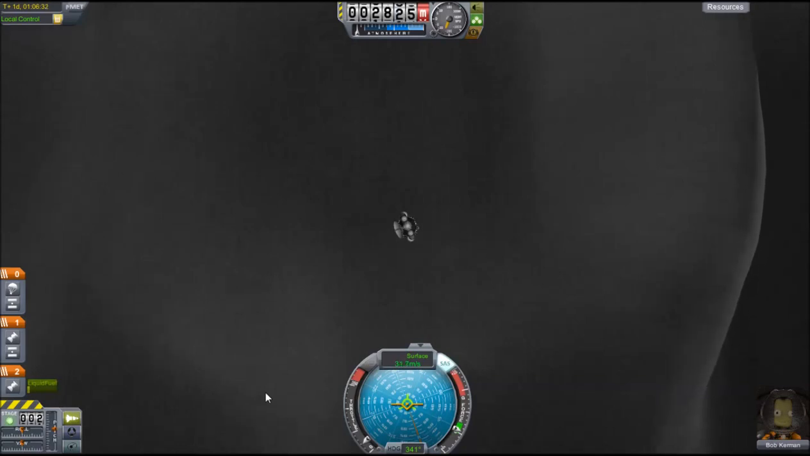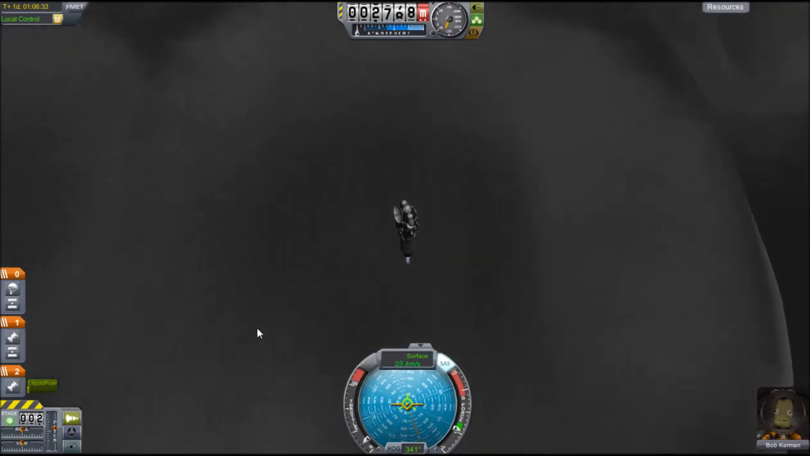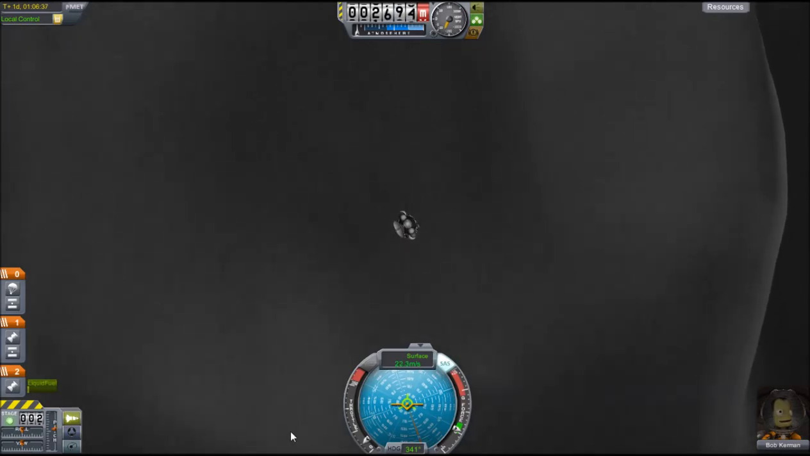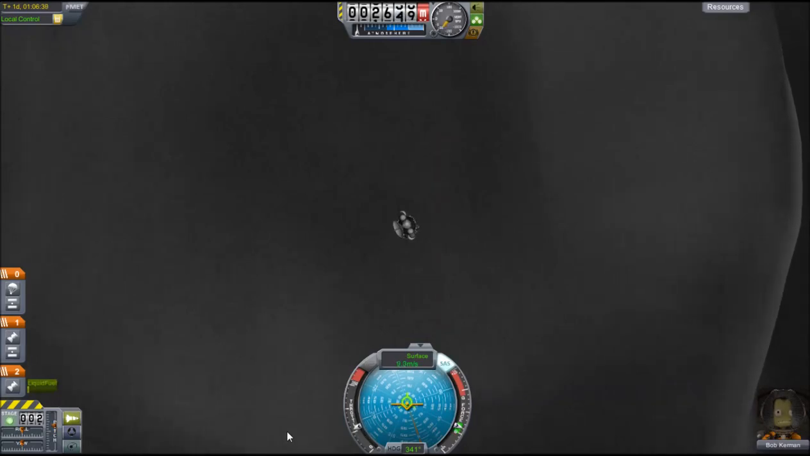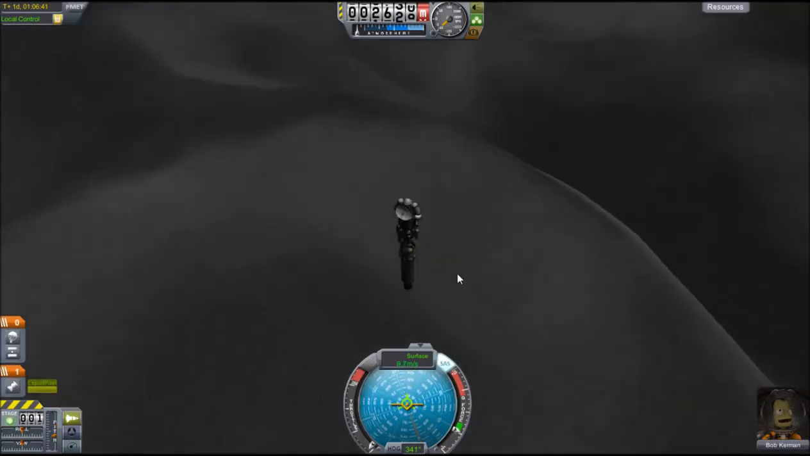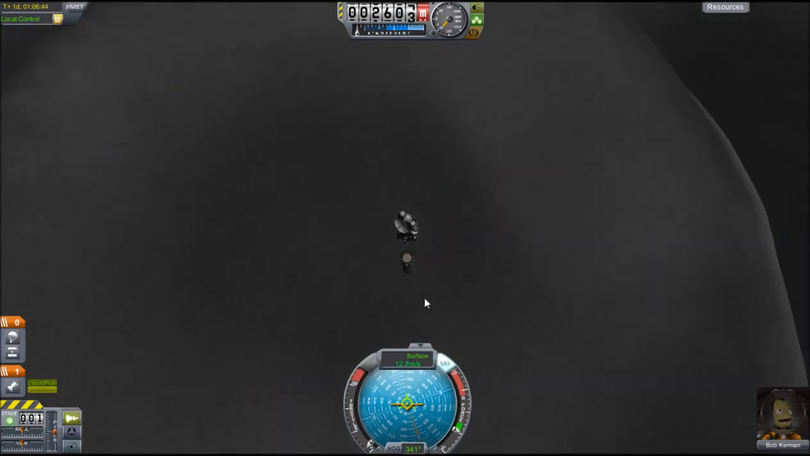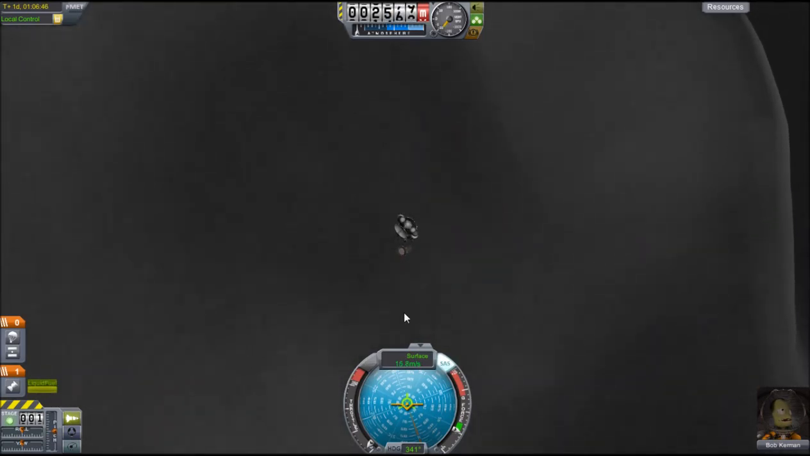Now to help me gauge how long it'll take me, how many meters from the ground, I will waste this fuel tank, eject it, and as it falls, it will show me how many meters I am from the ground once it lands.